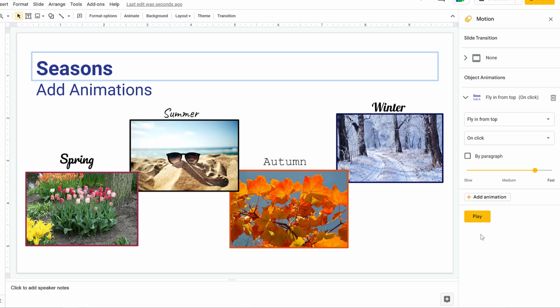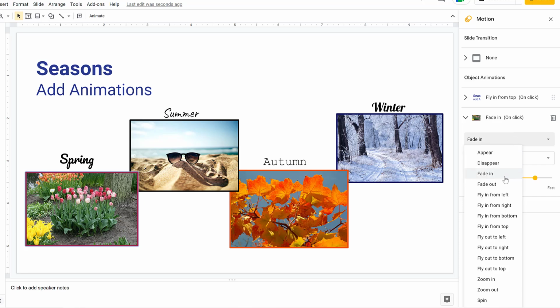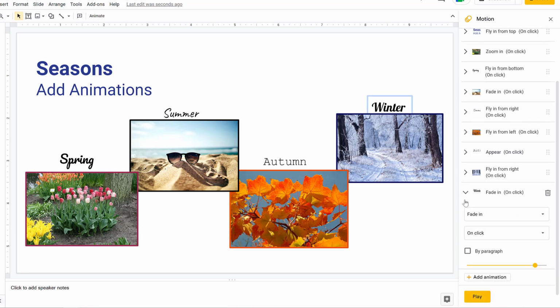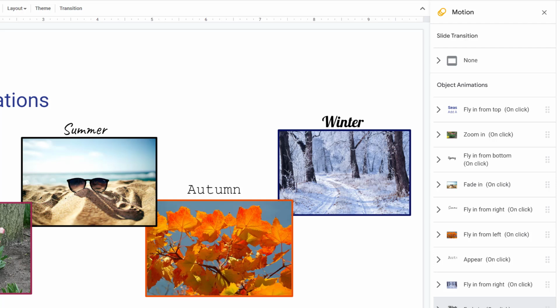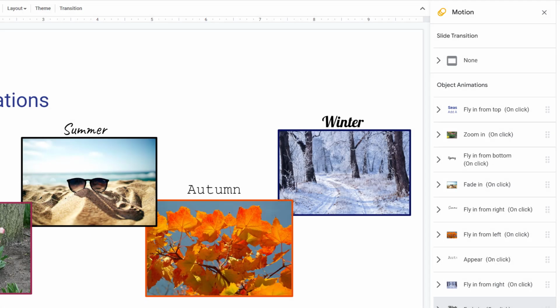Go ahead and add animations to the text and images on the slide. Feel free to pause the video and take time to look at the different animations and what each one does. To see the order of the animations, look in the motion pane. The animations are listed in the order they will come onto the slide under Object Animations. Each animation has a box with a snippet of the object that is being animated to the left of the animation name. This makes putting the animations in the order you want easier because you don't have to memorize what object corresponds with which animation.